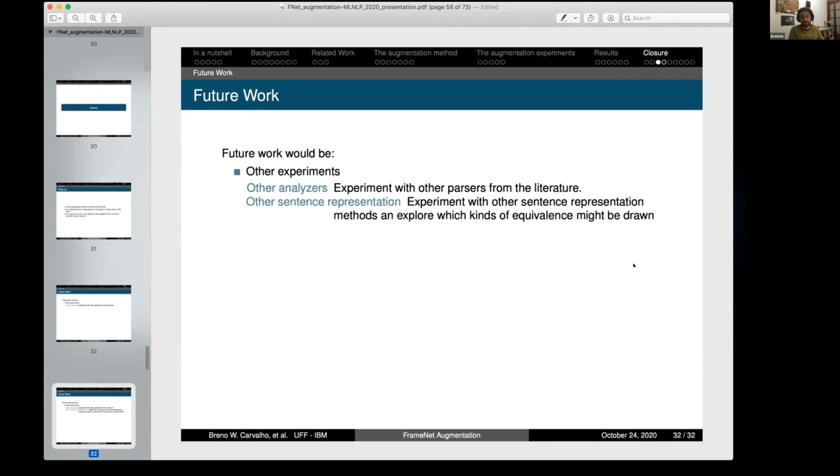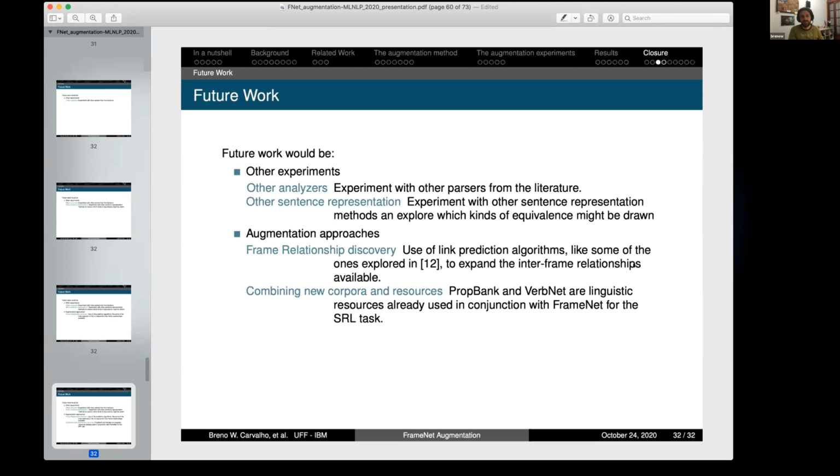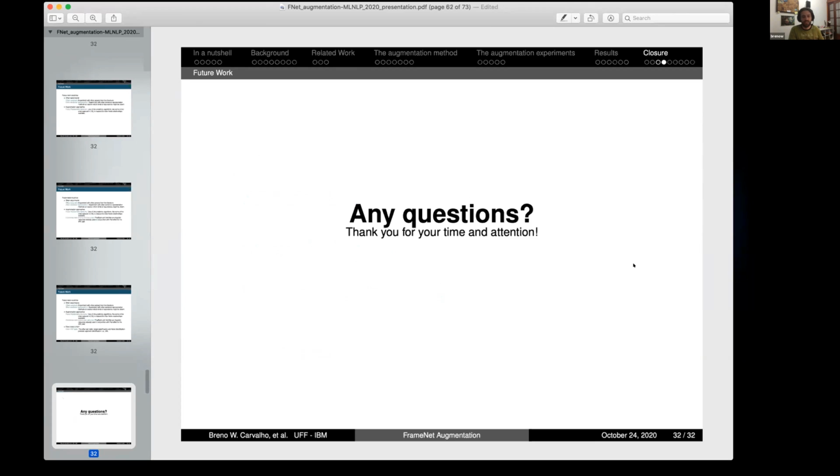other kinds of sentence representation methods actually, and trying to discover new relationships among frames. Well, besides combining new corpora and resources.